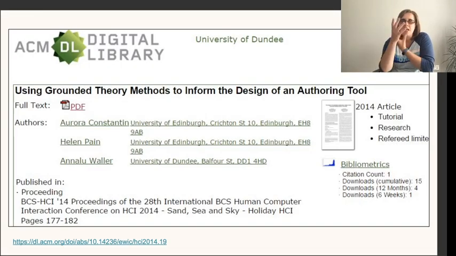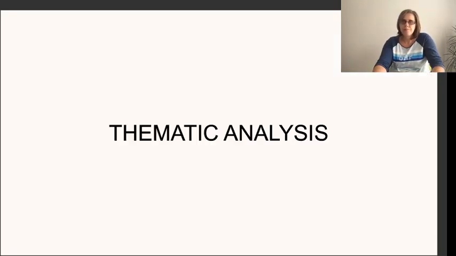If you want to see it in action, you can download this paper, which is looking at designing an authoring tool so that you can create social stories or comics for kids with autism. So this is an idea of taking all these multiple data sources and combining them together to make one theory, which can then inform the design.